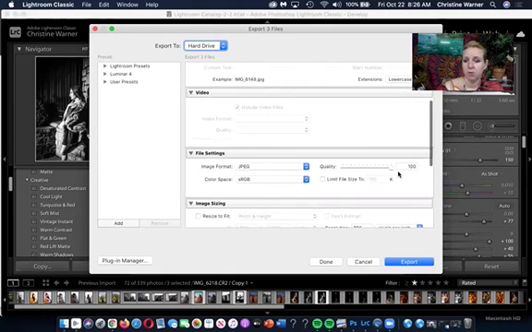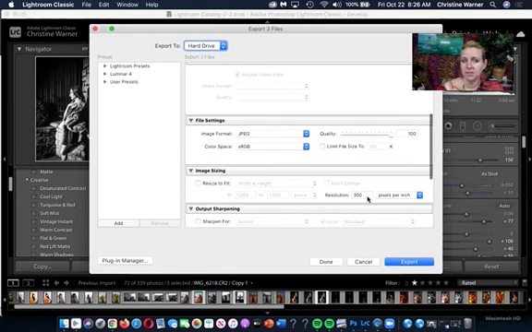And then I always turn the quality up to 100, and you want them to at least be 300 ppi for resolution, good enough for print and most web display options.